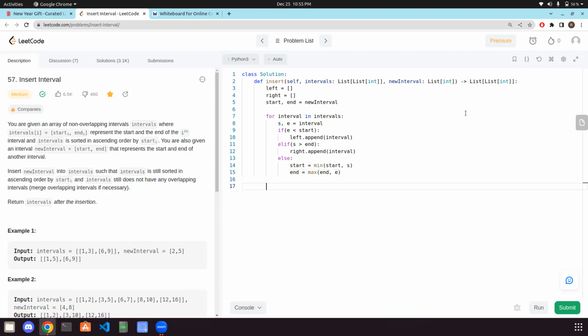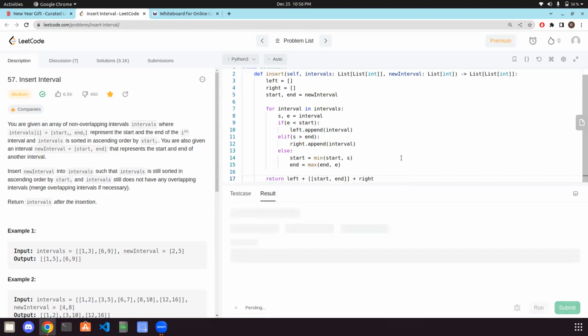And finally, at the very end, we're just going to return the 3 arrays concatenated with each other. So this is the solution. Let me just do a quick test run to make sure I didn't mess up anything. Okay, looks good. And let me submit this.